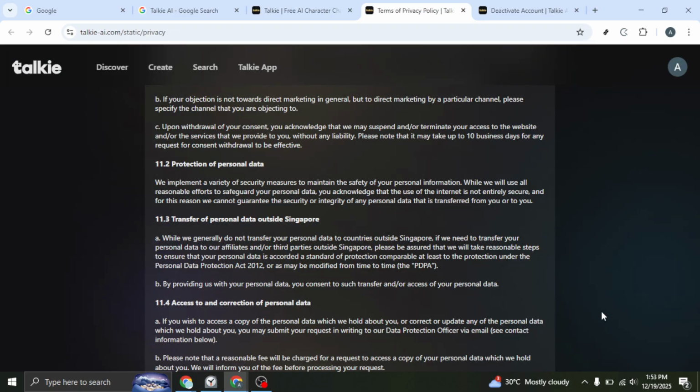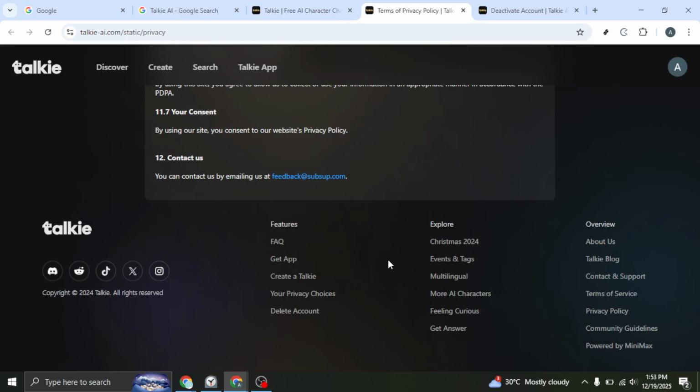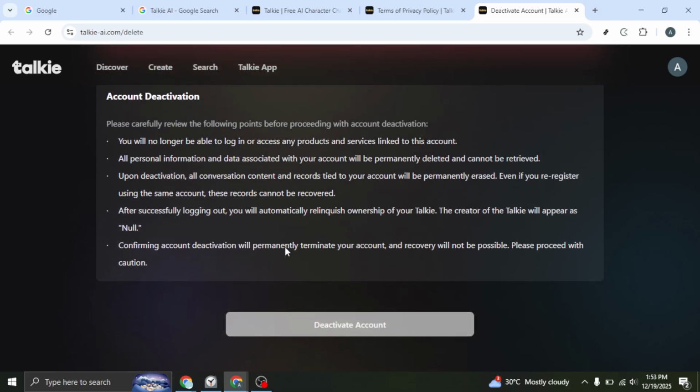On the Privacy Policy page, scroll through and locate the section that covers account removal. It's typically labeled something like Delete Account. If the page is long, use your browser's Find feature to search for the word Delete or Account to jump right to the section. Once you find it, click the Delete Account link provided there. This link takes you directly to the area where you can initiate the removal.